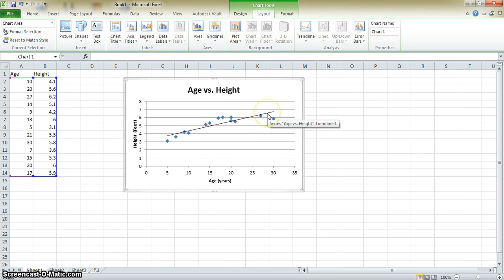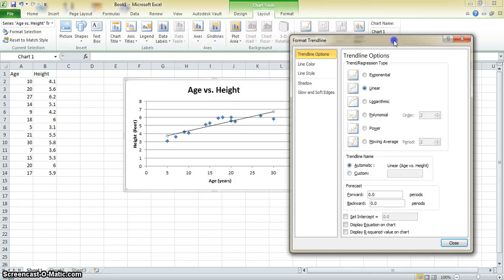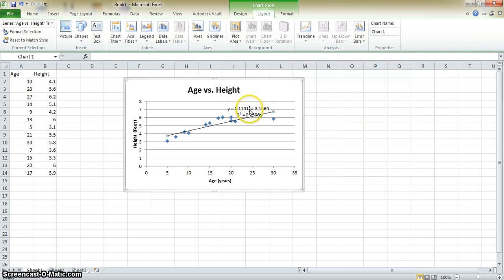So you're going to see this line come up, and you're going to click on the line and right click, and you should get a format trend line. So when you click on format trend line, you want a linear trend line, and you want to display your equation. We want to make sure that we see what the equation of that line is, and your R² value is how closely your data is described by that line. So click OK, and you can move this around so that it's not blocked.